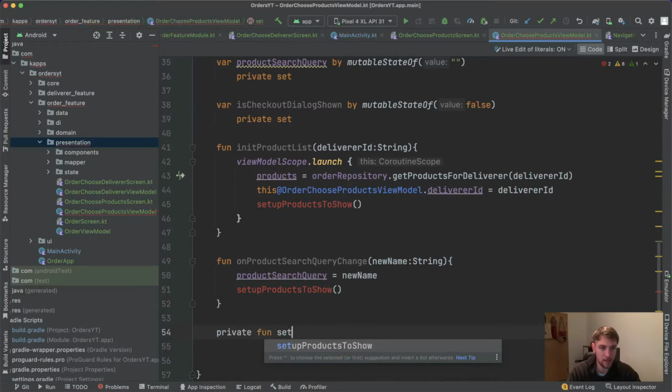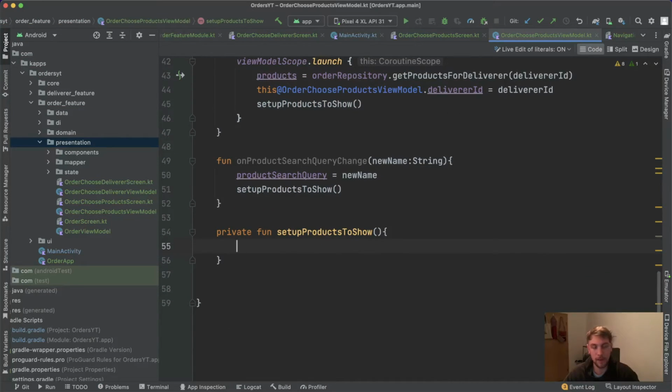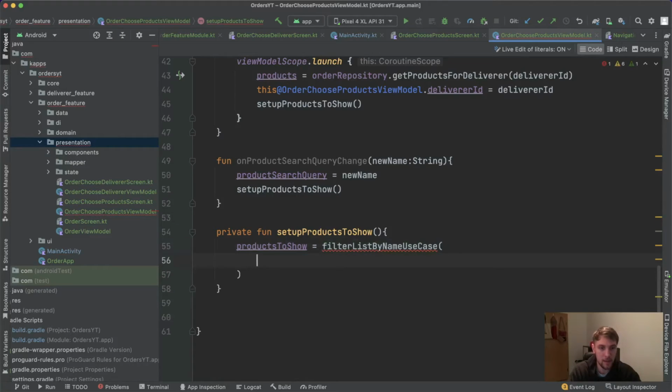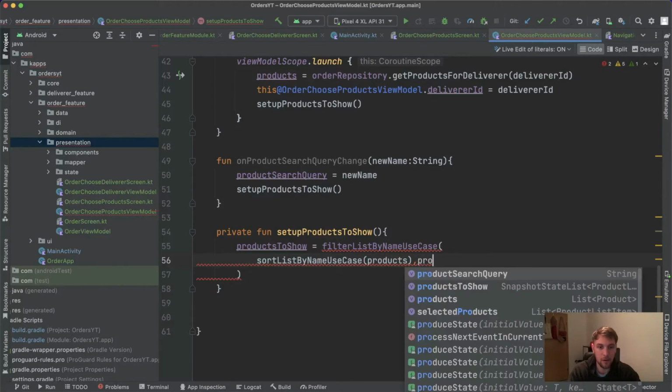This will be a private function, setup products to show, and in this case we will have a little bit of a more complicated function because the user can select the product, he can increase and decrease the selection amount, and we somehow want to save the state all the time, even if the user also filters the products and the product list gets filtered and a new list gets returned. And we want to keep track of the selection of the different products, and therefore we need to apply additional logic. First, we will have the products to show is equal to filter lists by name use case, and in here we will pass the result of the sort list by name use case, and we will pass the products and the product search query.